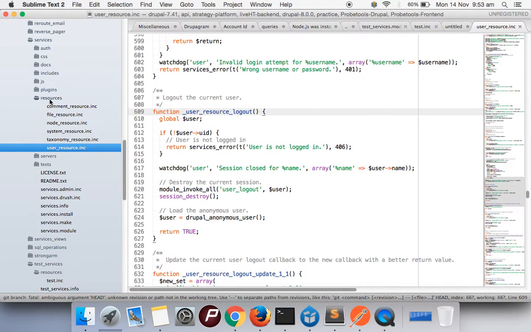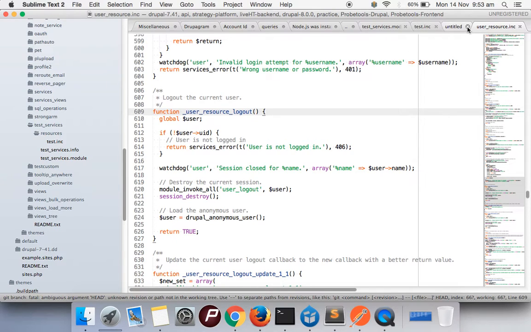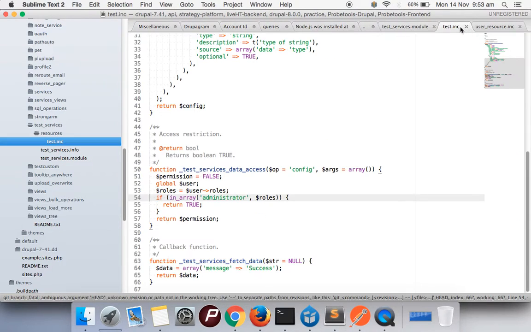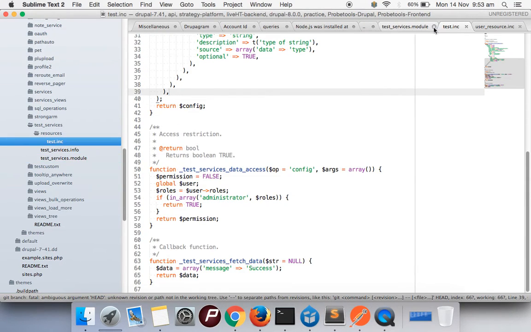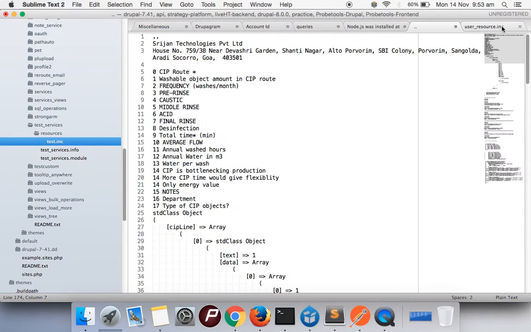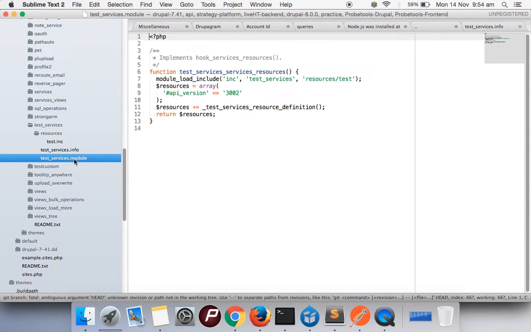What you need to do, let me go to that particular module. Yeah, this is my module. I have created a module like this. This is my info file, and this is my module file.